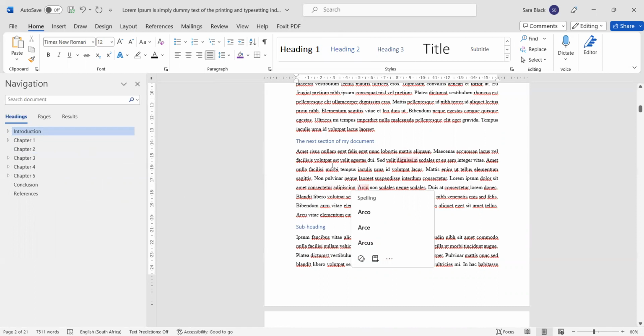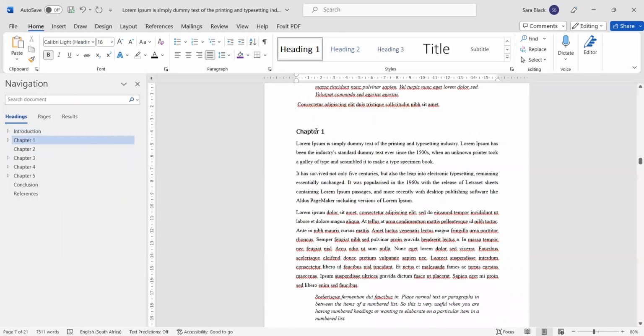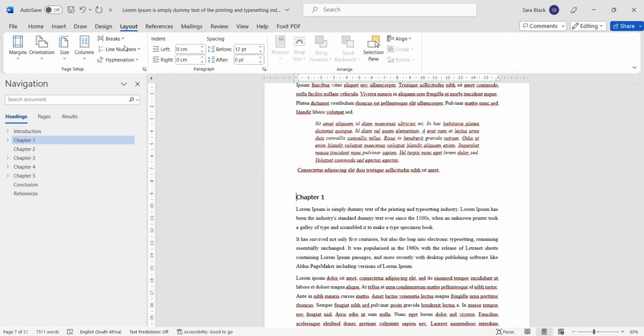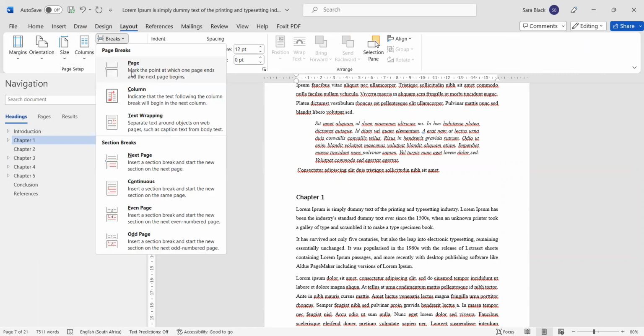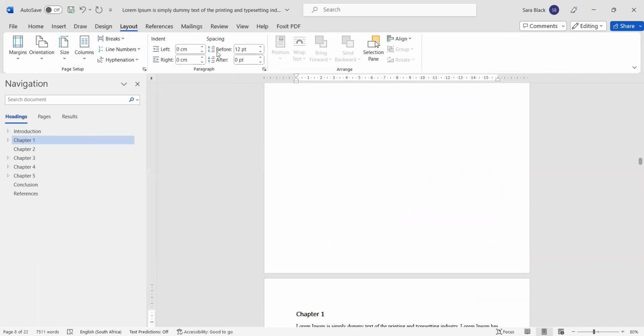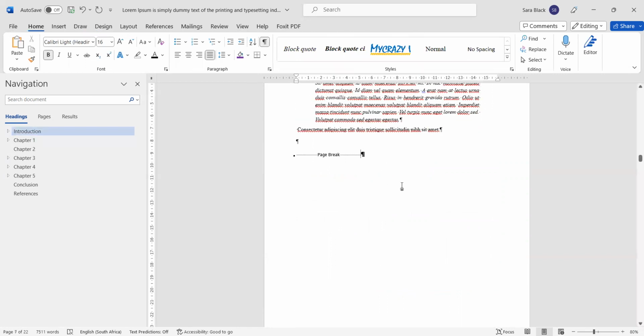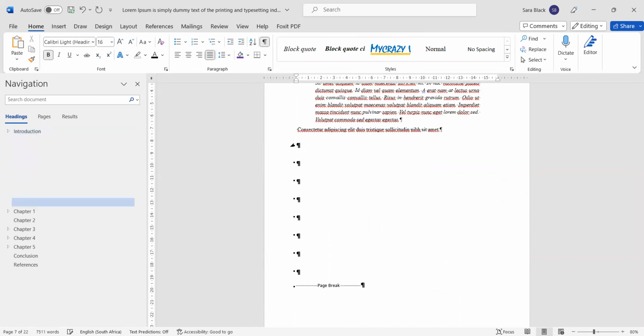Okay, what can I do? For example, I want to make sure that my new chapters always start on a new page. I have 3 options to do this. The first option is I can just add a normal page break. If I turn on my formatting, you can see, there it is. My word processor is telling me there's a page break here. Don't go like this to get it to the next page.